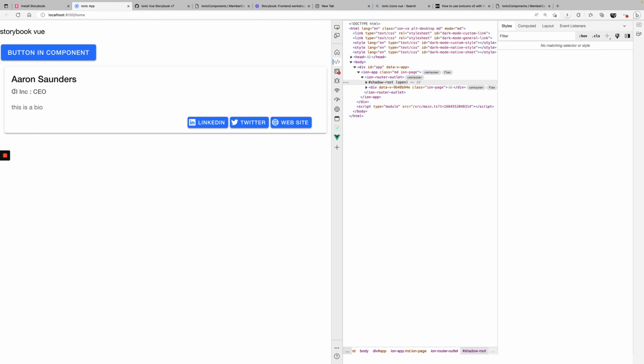Also, the way the title is, if no title is provided, it should not draw this kind of colon with the CEO. If no company is provided, but a title is, it should just show the title. If neither is provided, it should probably show nothing. So those are different, quote, stories or scenarios with this component.